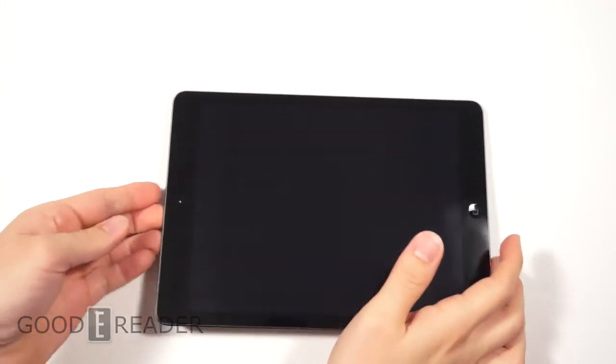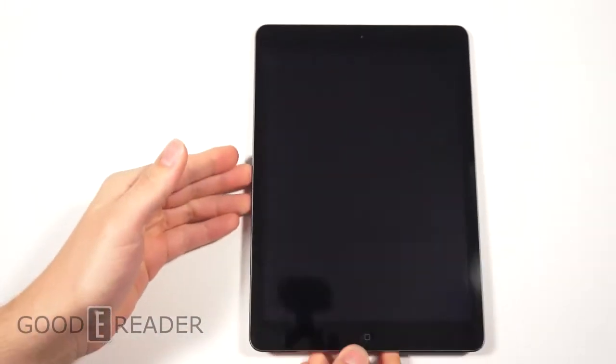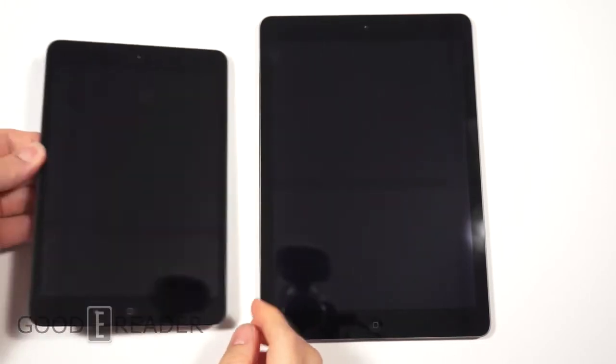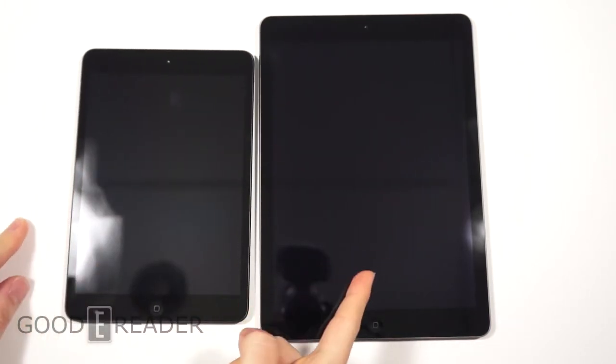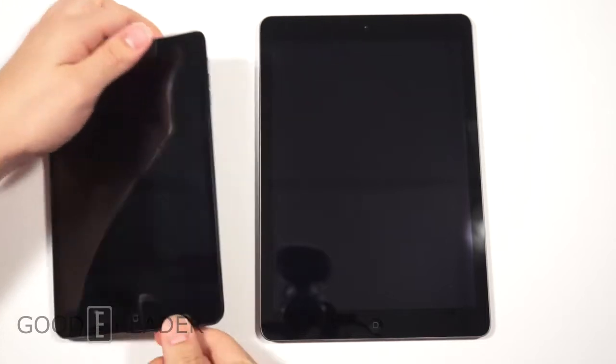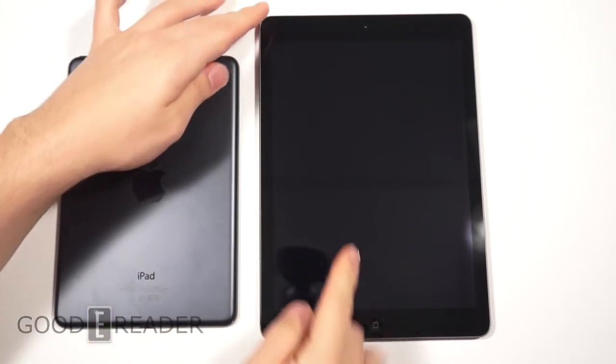You have a front-facing 1.2 megapixel camera and a rear-facing 5 megapixel camera. Roughly about 10 hours of battery life, but with any tablet, it's all a matter of what you do. Really quickly, I'm just going to put this beside the iPad mini because this looks like a giant iPad mini. From the front, it looks like a very conventional iPad.